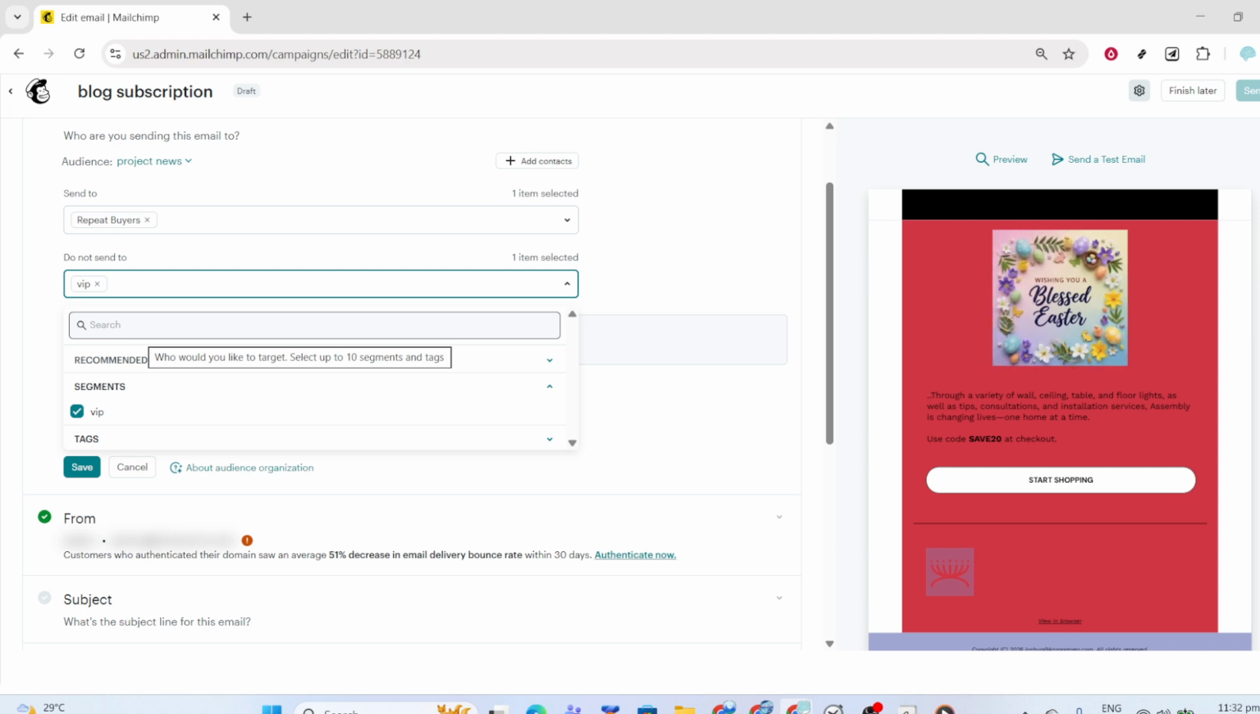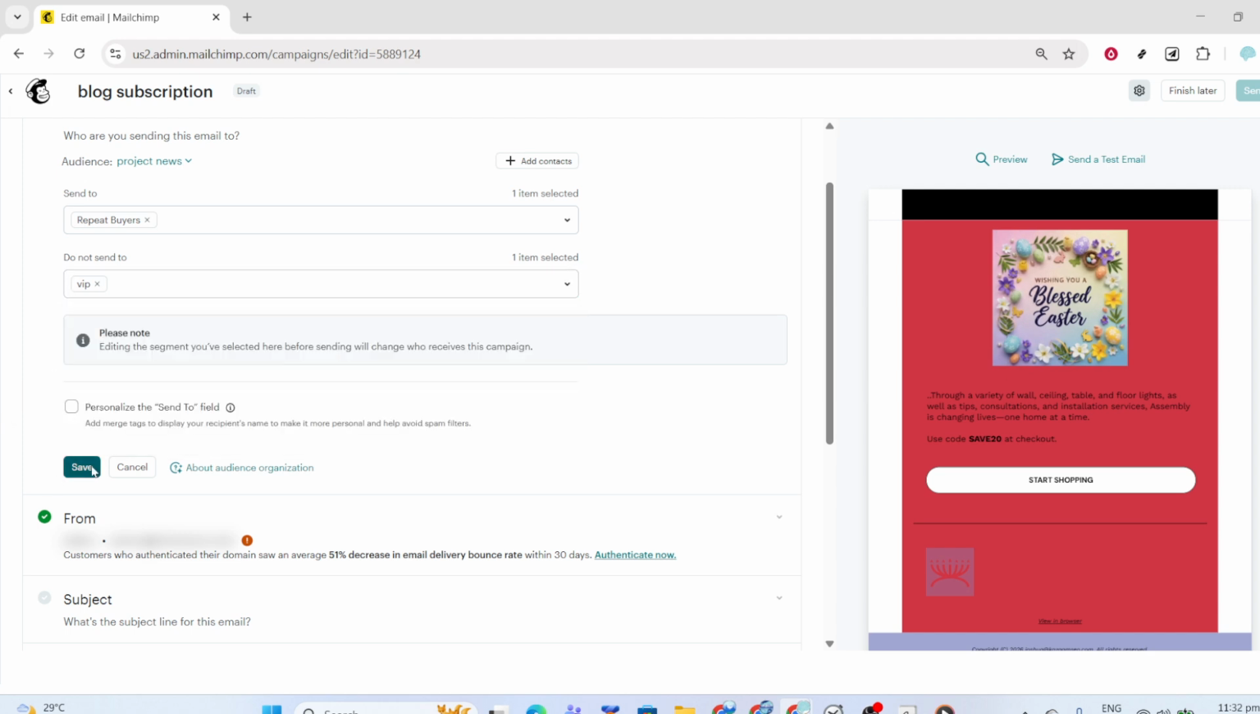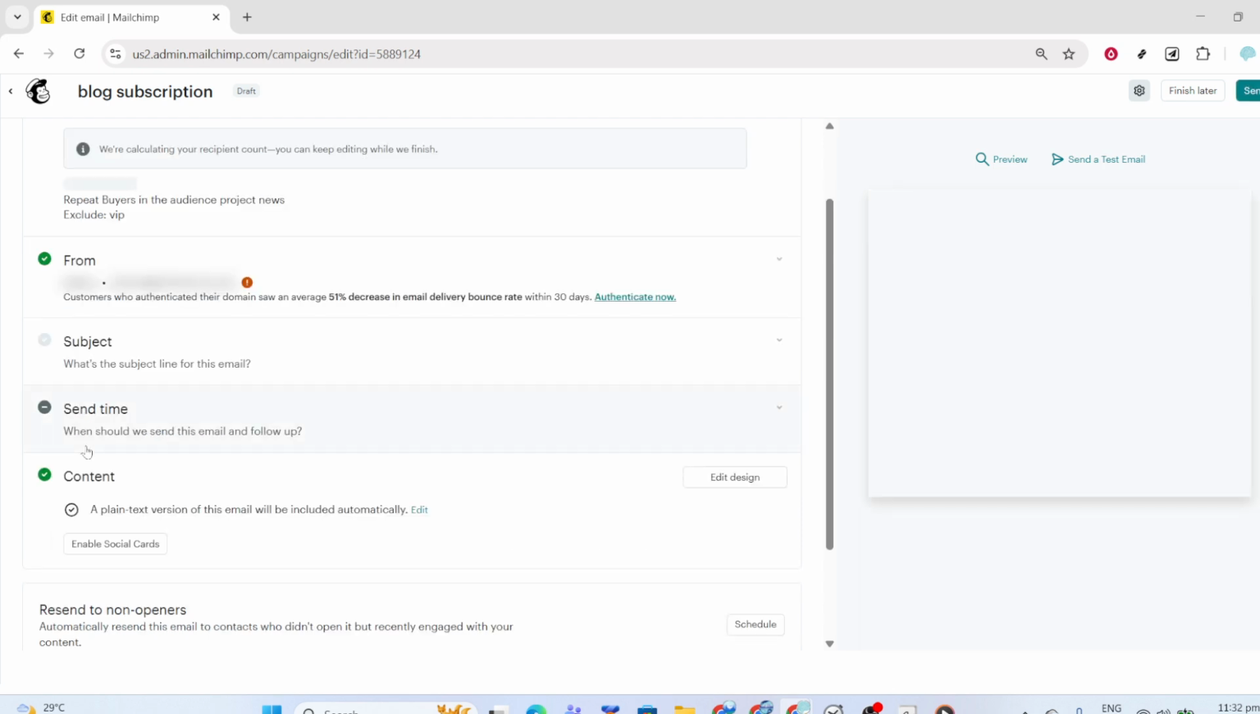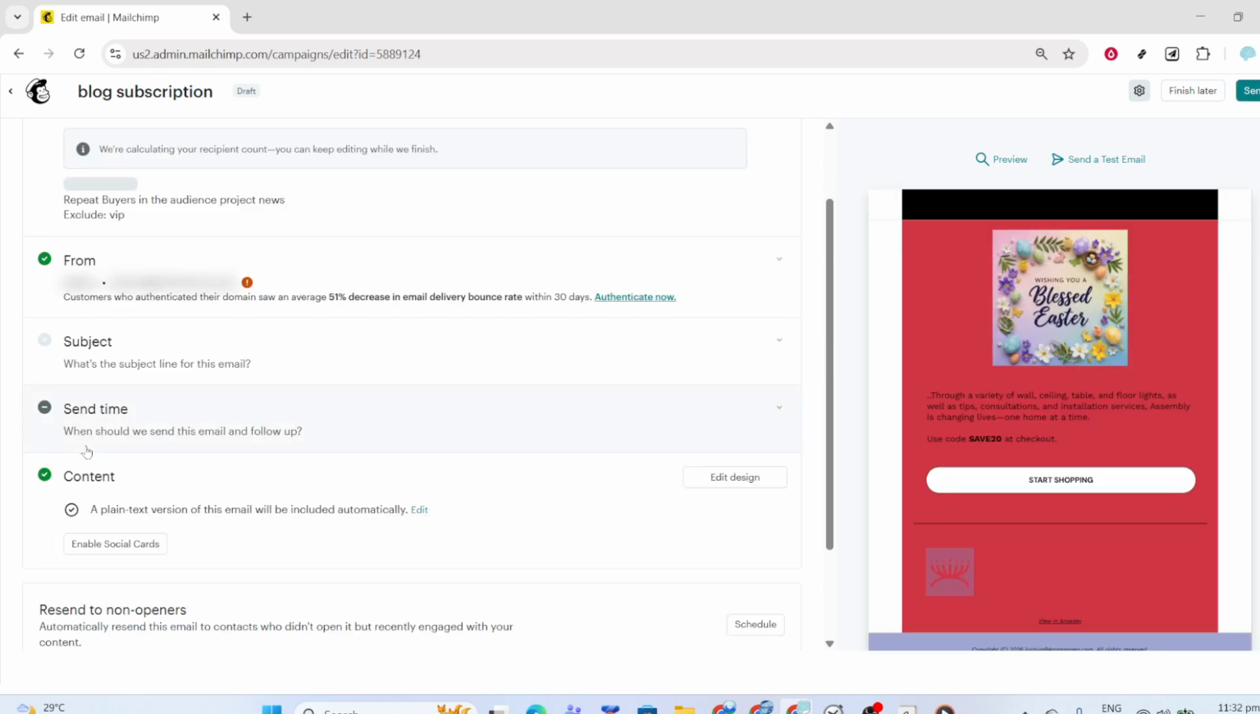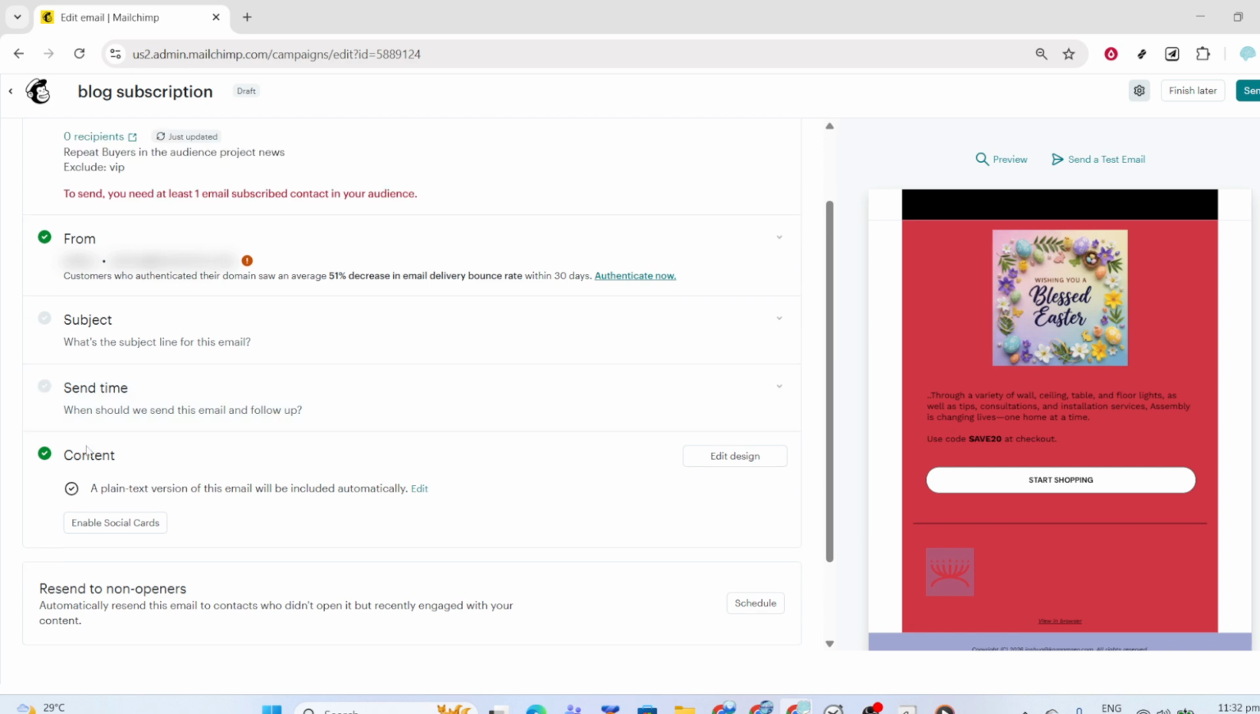Choose the segment you want to exclude. For example, you might pick engaged users if the message is meant for reactivation, VIP if it's not relevant to top-tier customers, or customers if you're promoting a prospect-only offer. Once selected, that segment is applied to the Do Not Send to field for this draft, ensuring those contacts won't receive this email. If your account supports multiple exclusions, you can add more than one, but be intentional so you don't over-filter your audience. That's it.